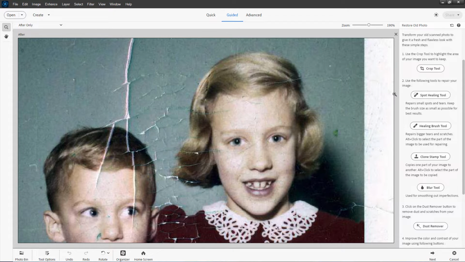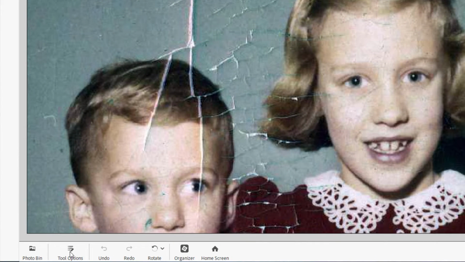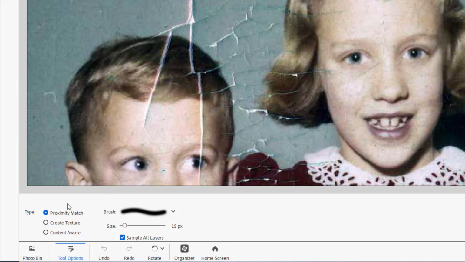The next tip in here, if I go to the spot healing tool, notice that all we get is just the tool. We don't see anything else. There's no options, no anything. No sliders over here to adjust brush size, anything like that. But we do have down at the bottom here our tool options. Click on the tool options panel, and that brings up your options for the different tools. So very important that you have the tool options available.